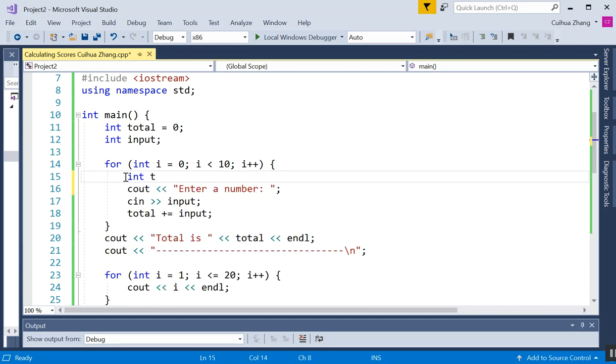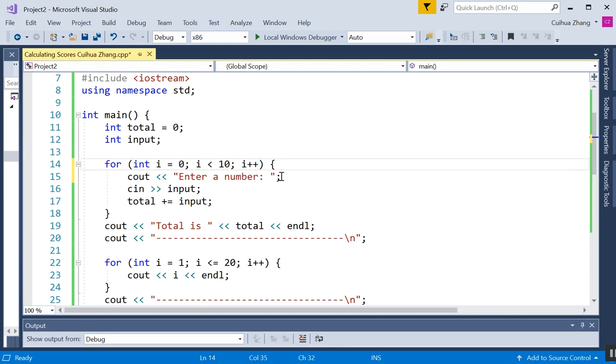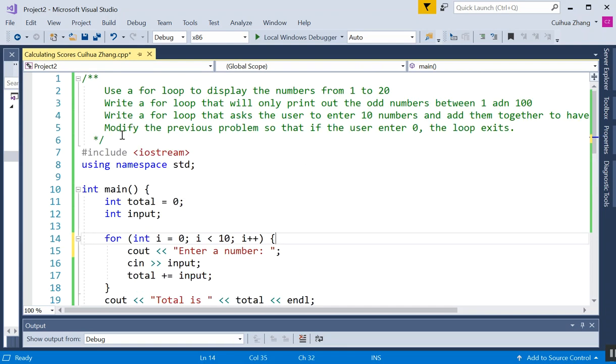You cannot say int total equals 0, because if you do this, every time the loop runs, when i is 0, your total is 0. When i is 1, your total is 1. When i is 2, your total is 2. So it's always resetting total to 0. That's why you cannot declare and initialize it inside the loop. Okay, that is that one.